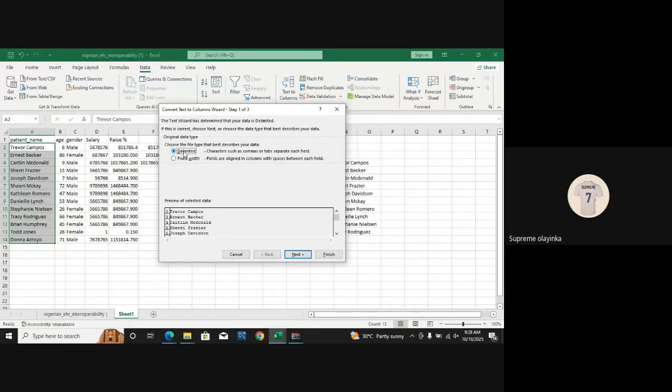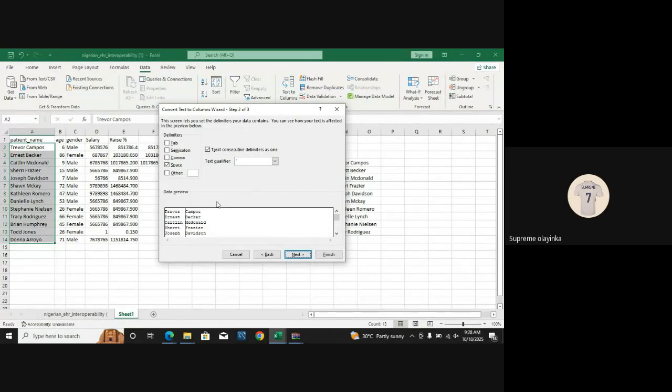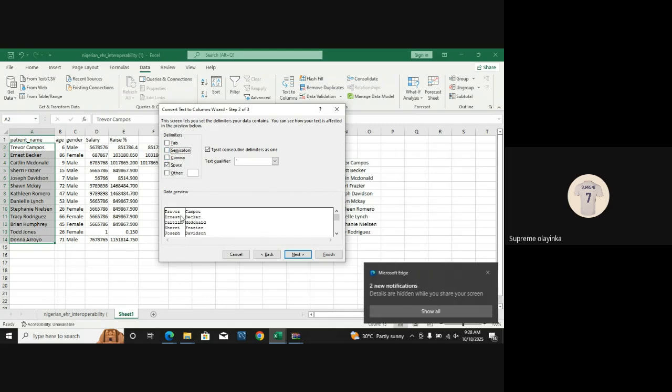Okay. So you want to press on the delimiter, right? So you want to click next, right? So what is separating Trevor and campus? Obviously, it is space, right? If it is semicolon, you want to click on semicolon. If it is comma, you want to click on the comma tab. So you want to check this one because it is obviously space. You can actually see everything has been separated into two. So you want to click on next.